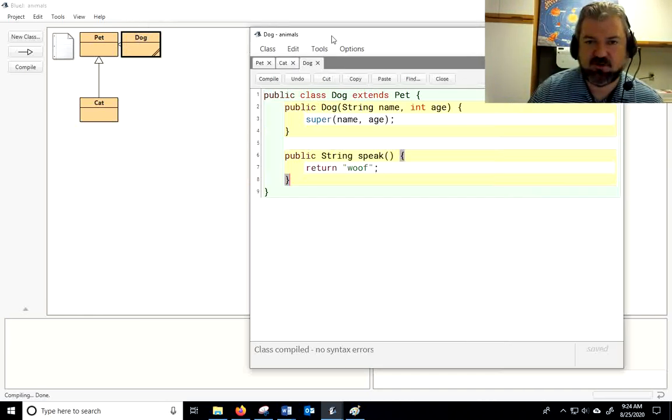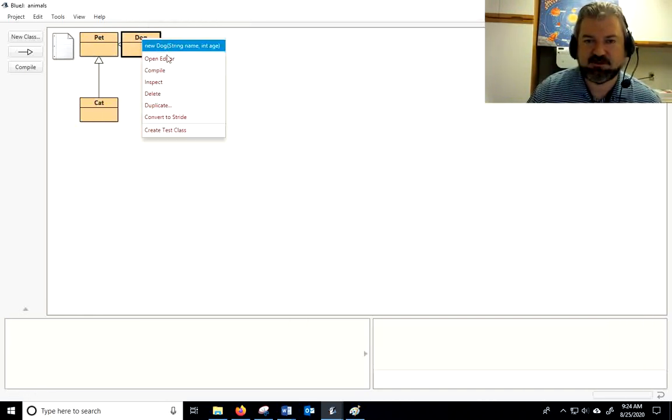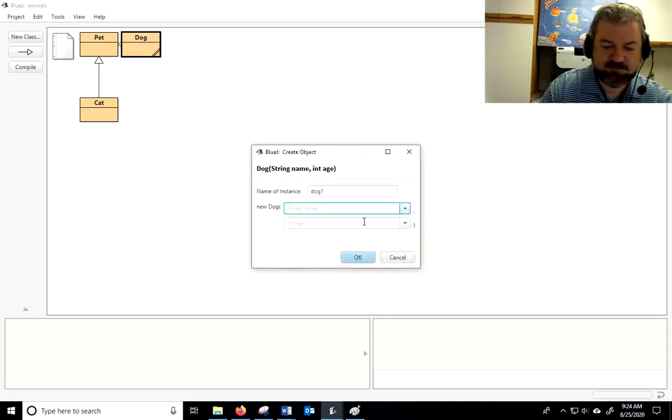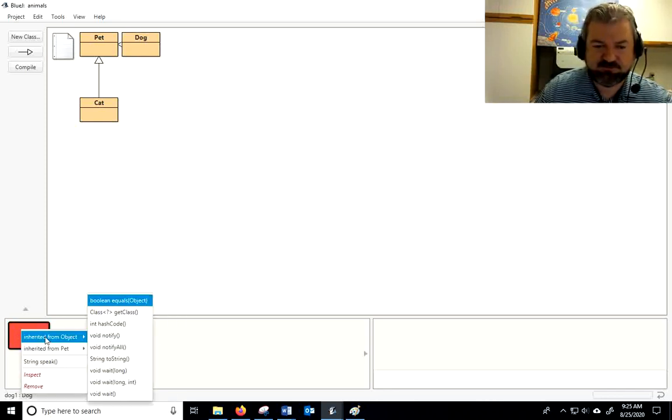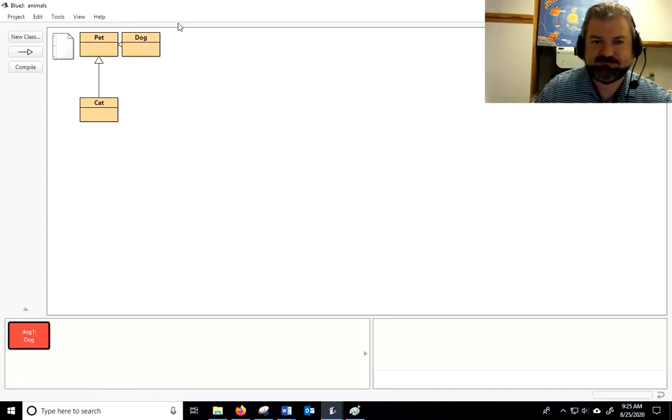Let's test out the dog. I'll make a new dog, Solomon. He's 5. I'll right click on speak. Woof. Those are the other methods that are inherited. They all still work. Okay.